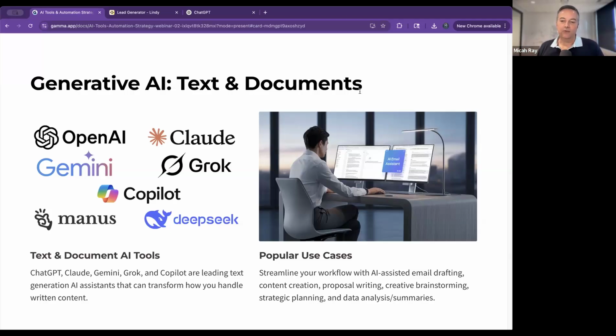Some of the popular use cases: drafting an email, cleaning up an email draft, putting together content, writing proposals, any sort of document that you're putting together. And then you can train it. You can train it to sound more like you, and we'll talk a little bit about that when we get to the custom GPTs. Data analysis and summaries.